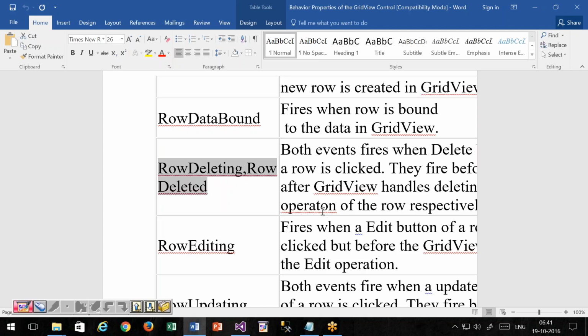Now what are these? These 2 are the pair events. Pair, P-A-I-R, pair events. Row deleting, row deleted. Row deleting, row deleted. So these 2 are pair events.